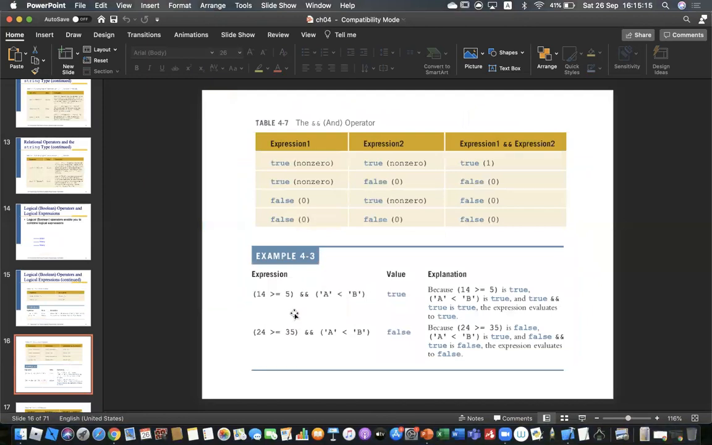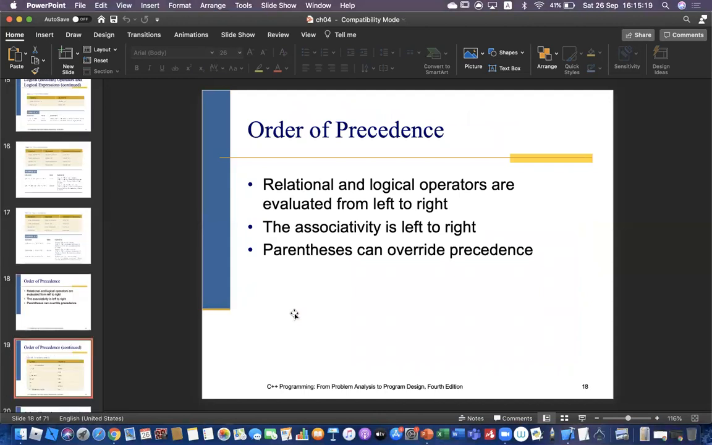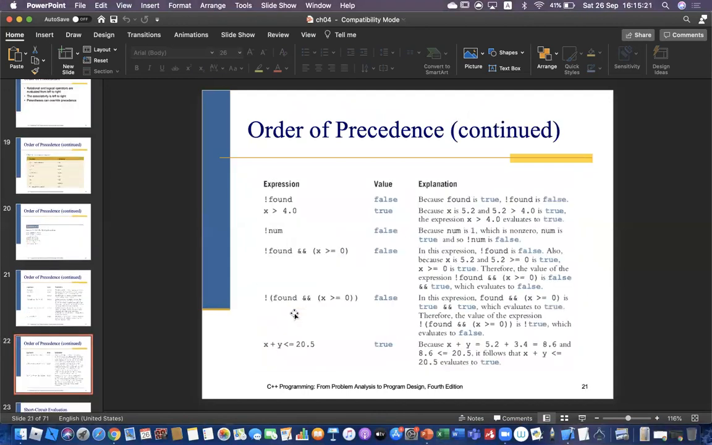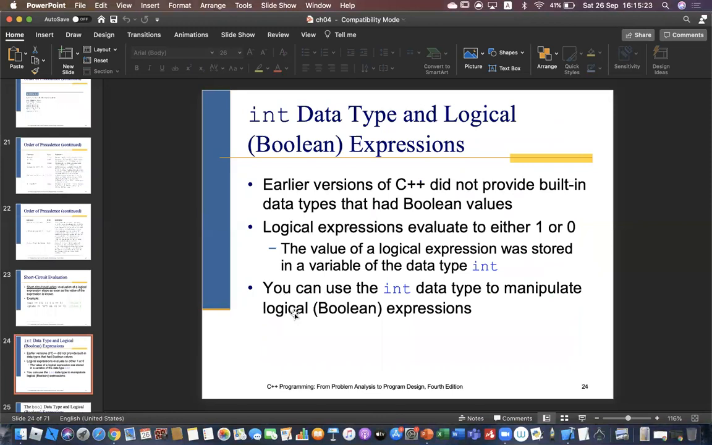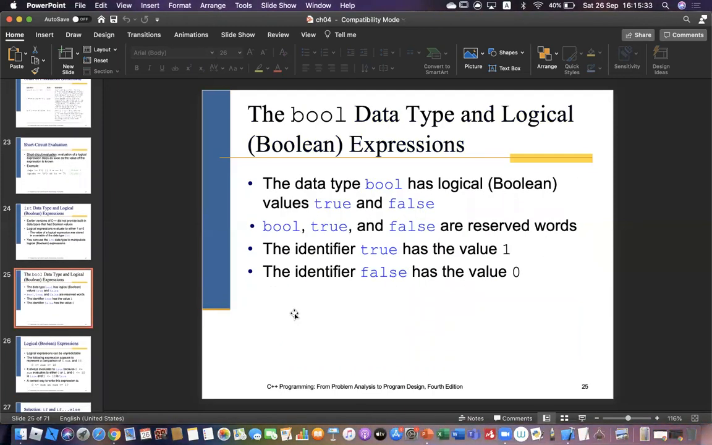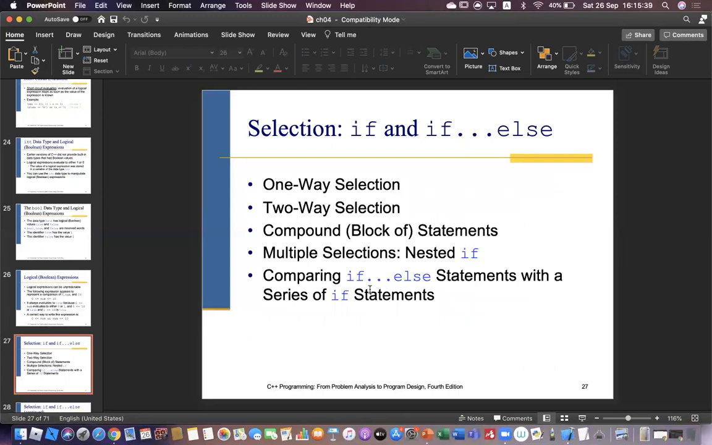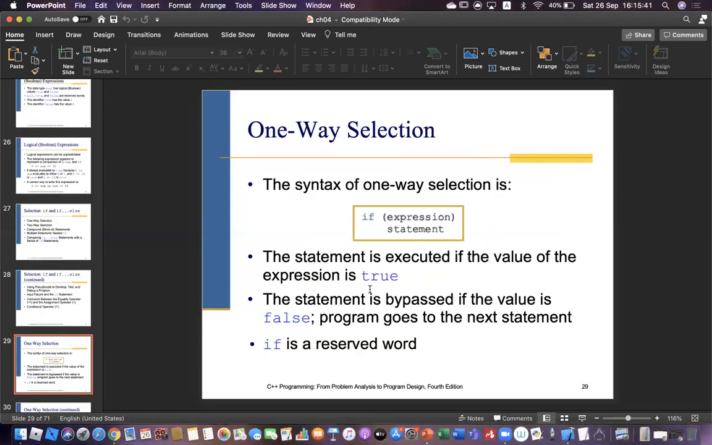So basically your true, false, false, true, true and false, false and true, all this we've done before, and orders of precedence, all these were completed, right? We talked about different data types and their logical expressions: booleans, integers, where 1 is basically true and 0 is basically false. Hopefully you still remember this. Then if and else if, this part we are done also.